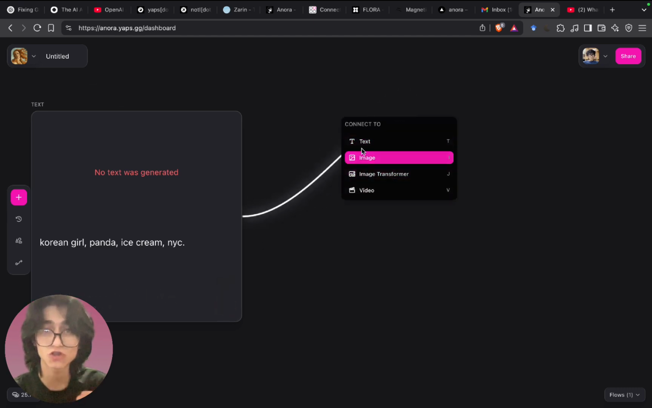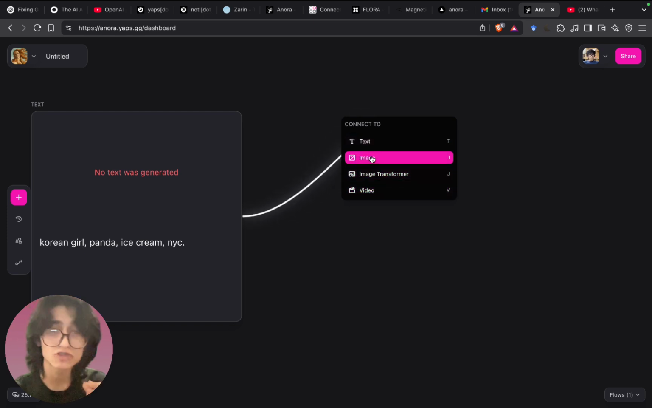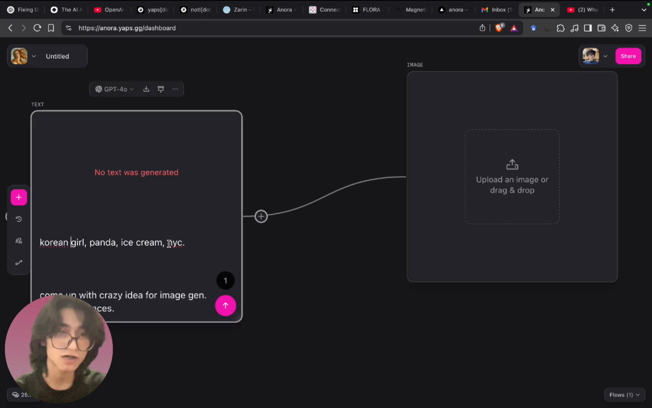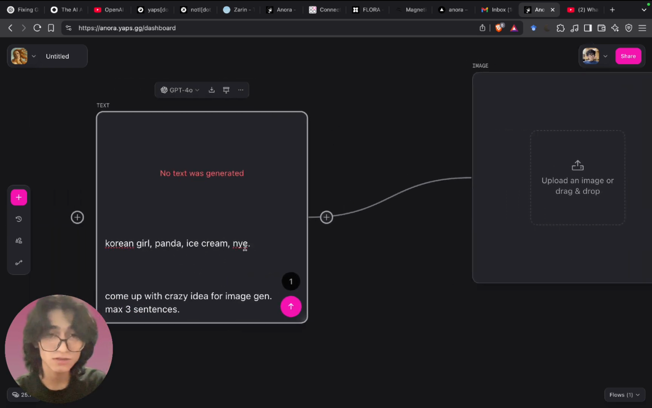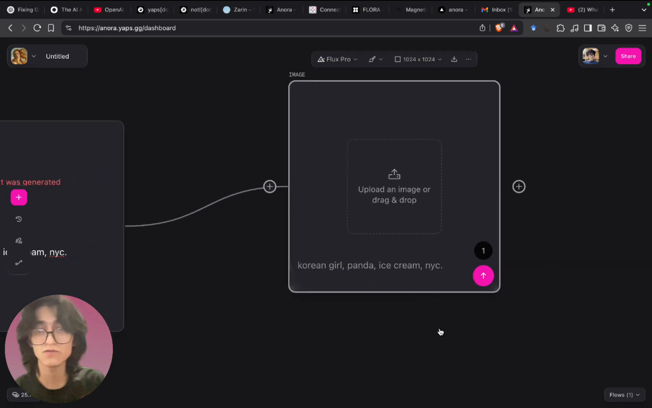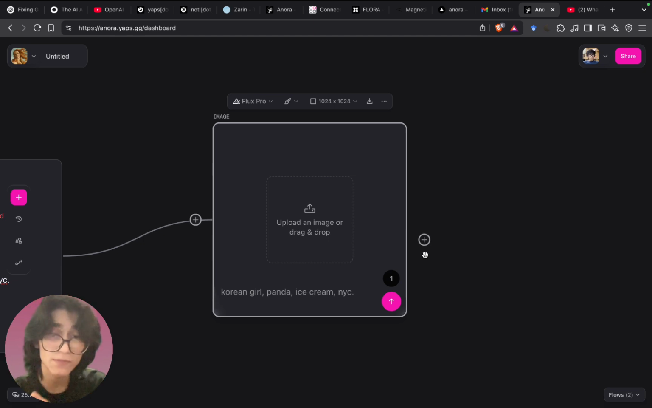Now you should choose text, image transformer, or video block. For example, we want to generate an image. You just click on the image. Now you can generate an image. For example, this prompt generated from ChatGPT or other models, we will see this later. It will go here as a reference text. And now you just click on it and it will generate an image. Basically, as I said, I ran out of API credits.